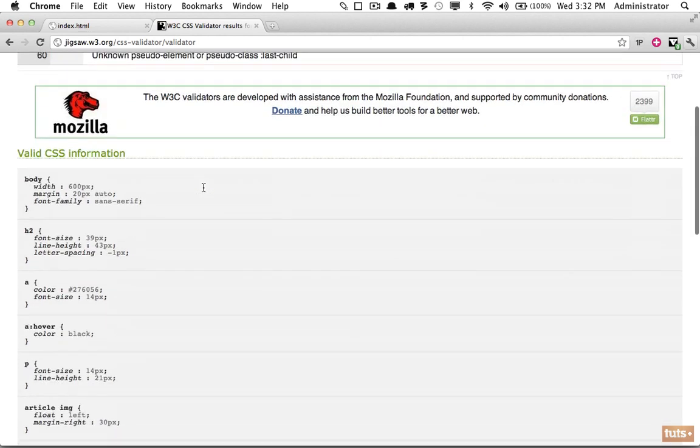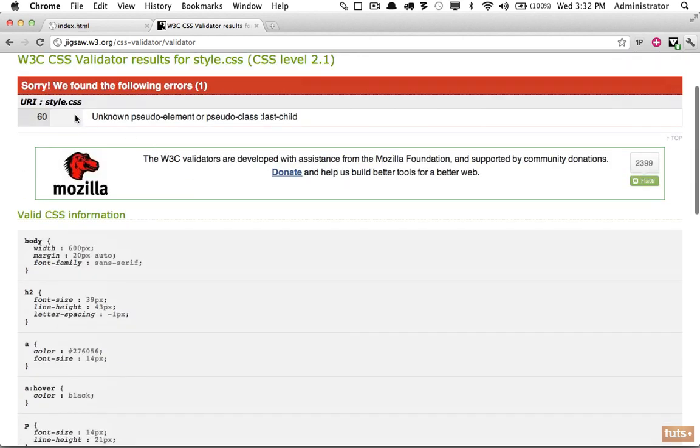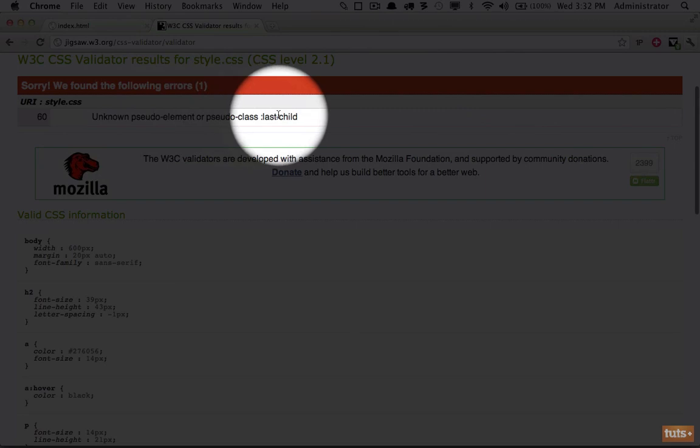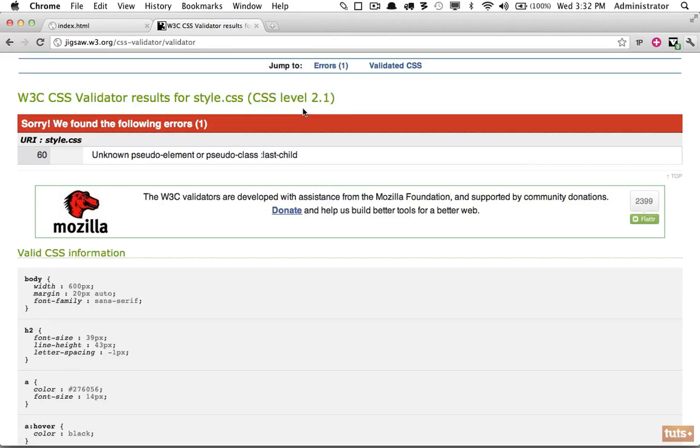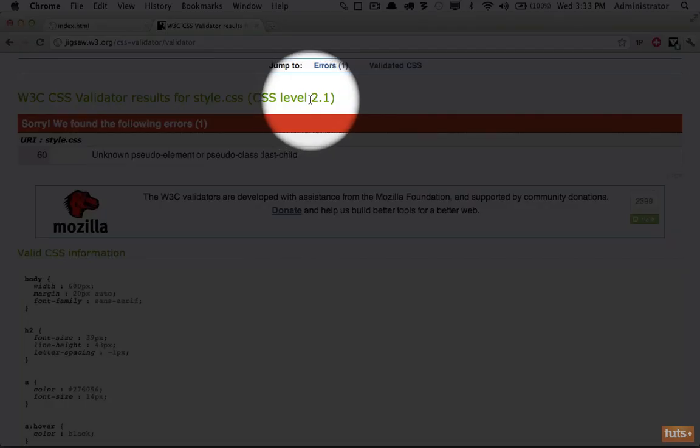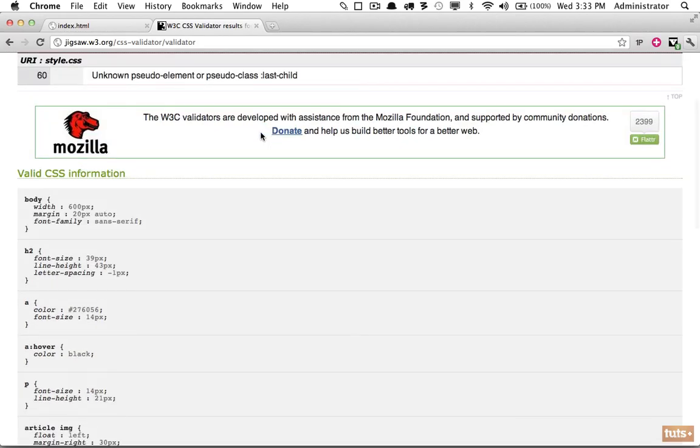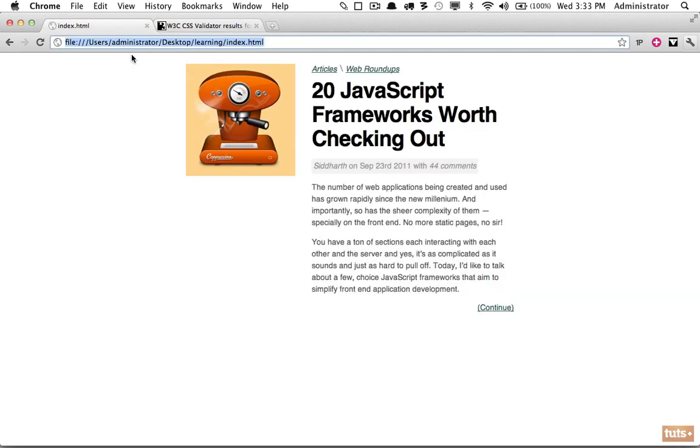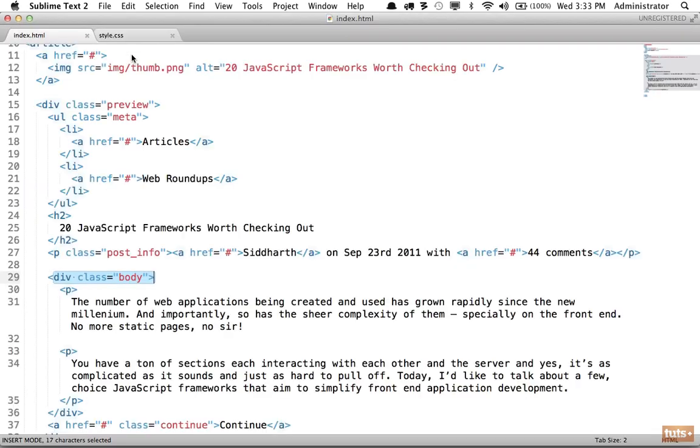And we can see there's one error, and the error is unknown pseudo element or pseudo class last child, and that's because it's validating this as CSS2, but last child is a CSS3 feature. So we know we're good to go there. Good, this project is wrapped. We're done with our small fragment. Great job. In the next lesson, I'm going to teach you about Zen coding.